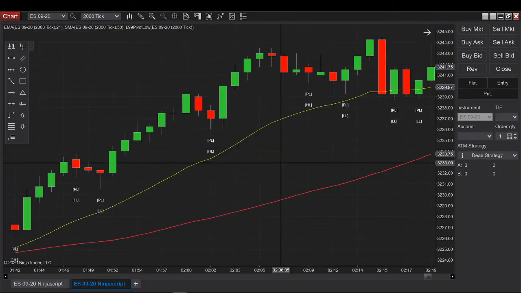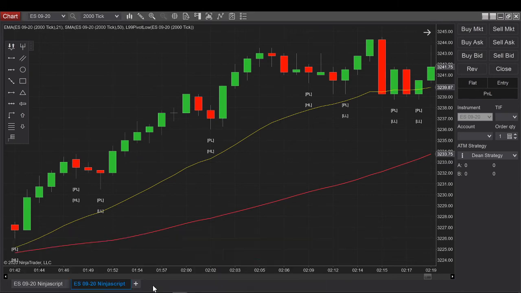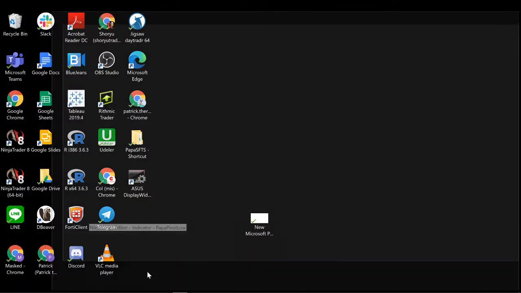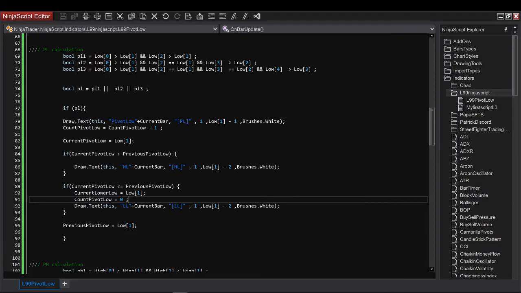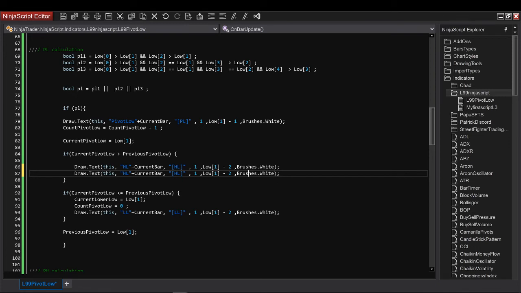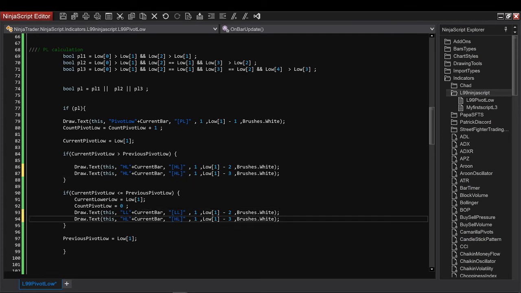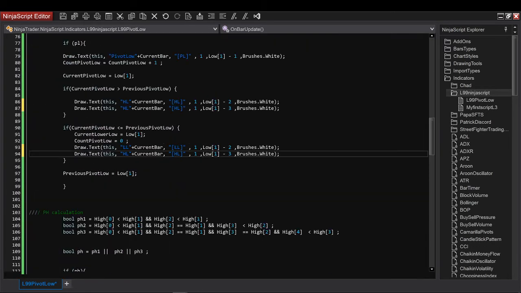Of course, I need to draw the count, so I haven't drawn it. So let me put here a drawing of the count. Where did I put it? Here. So draw count. And I'm gonna put it maybe lower 3. Count pivot low. So here I need to count.